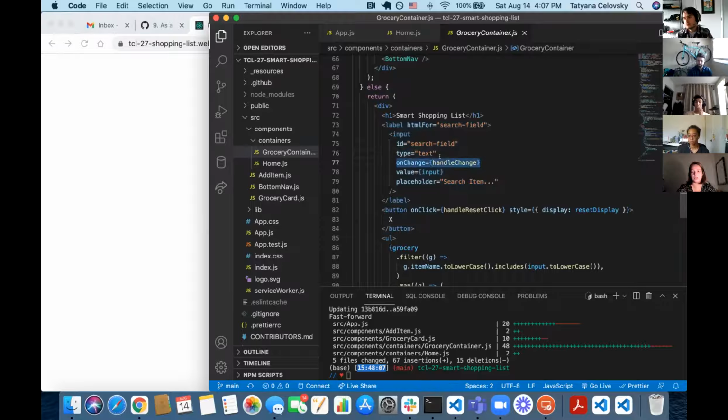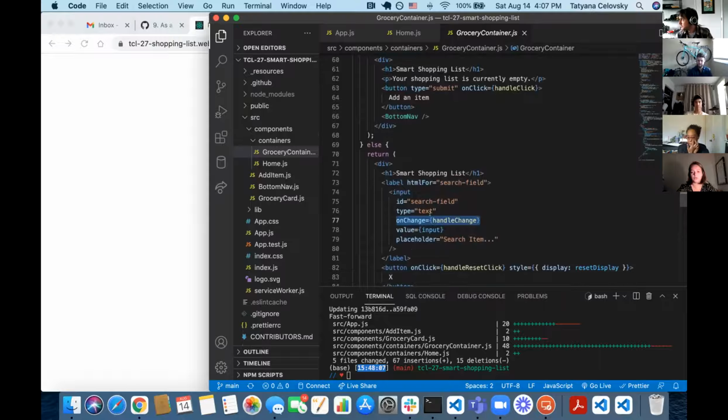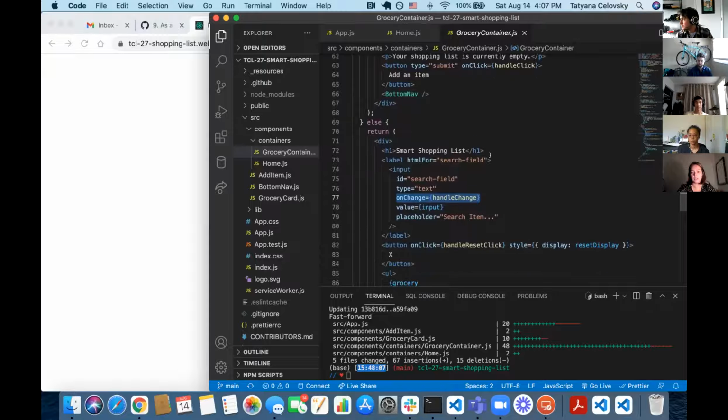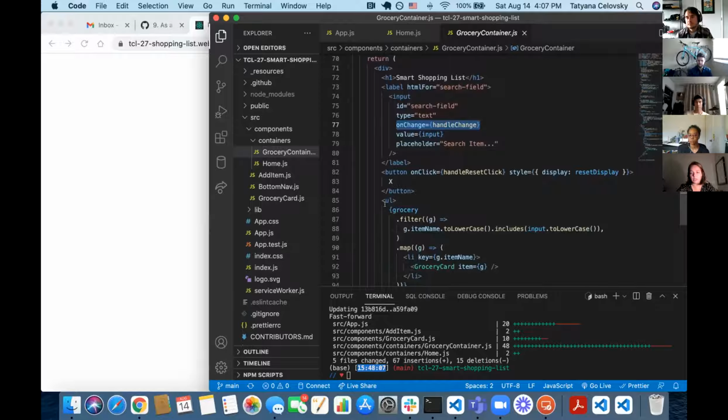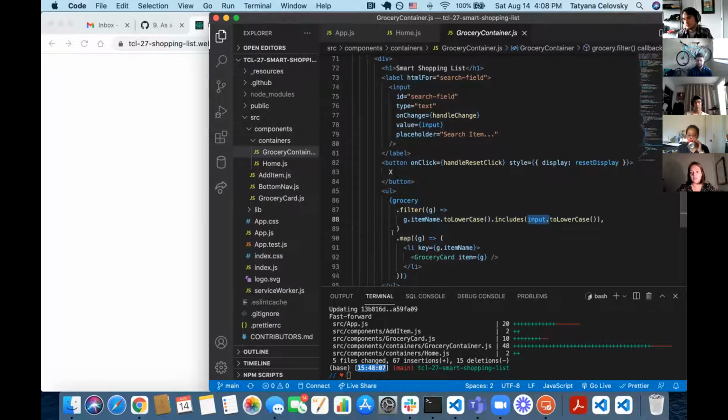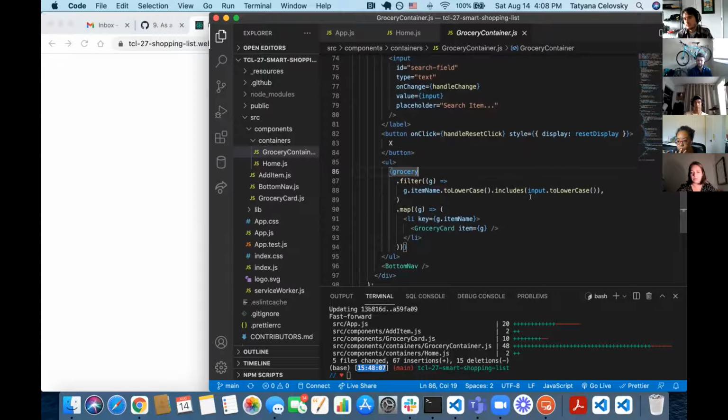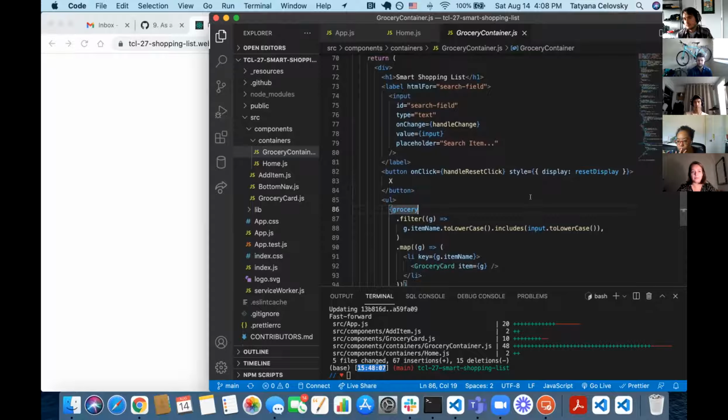On any change to this field, we store the value that is being inputted into the state. Then later on, we're filtering grocery, which is the output from the database. We're comparing that output from the database to the input from the search field, and only showing the items that match the input from the user field. We ensure that both the database value and the input value are changed to lowercase so that people can match anything. That's the brief description of the search field and how it works.